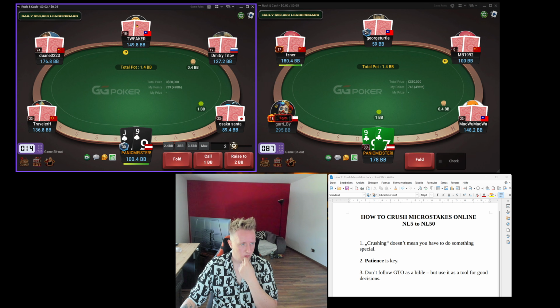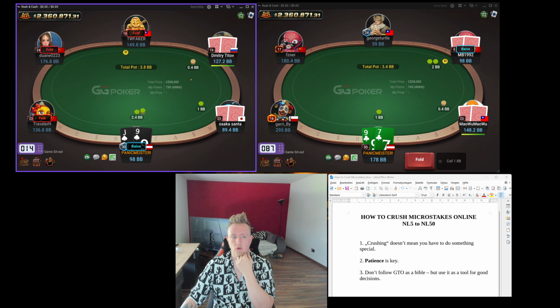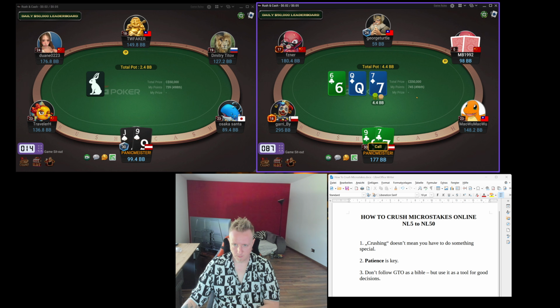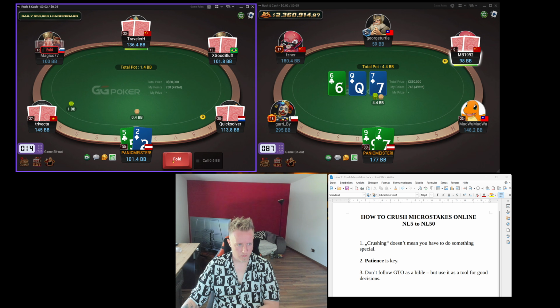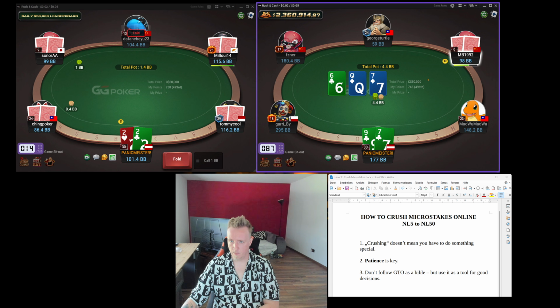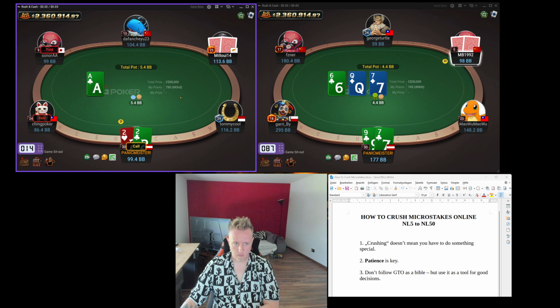Jack 9, button is even tighter. Don't know this, small also tight. So I'm just gonna open. This is how I make my decisions. Just flatting the deuces.